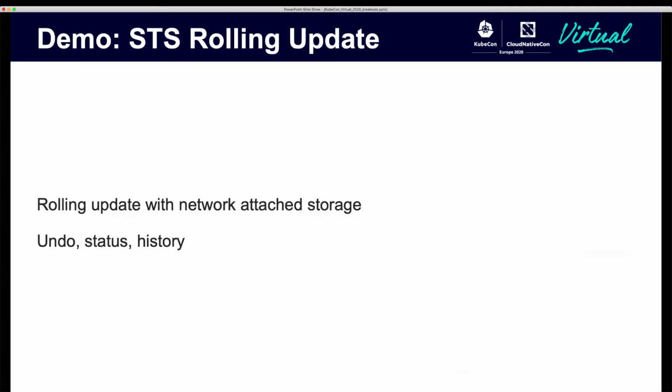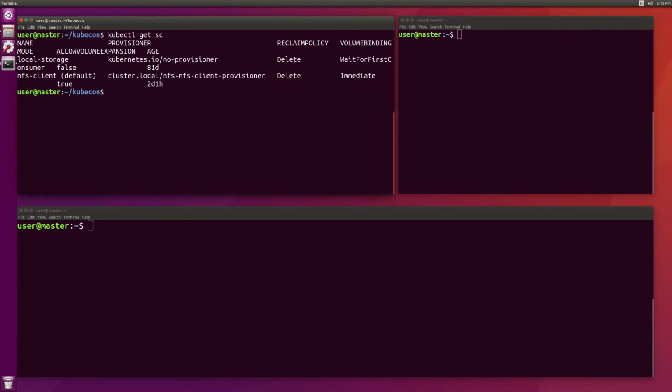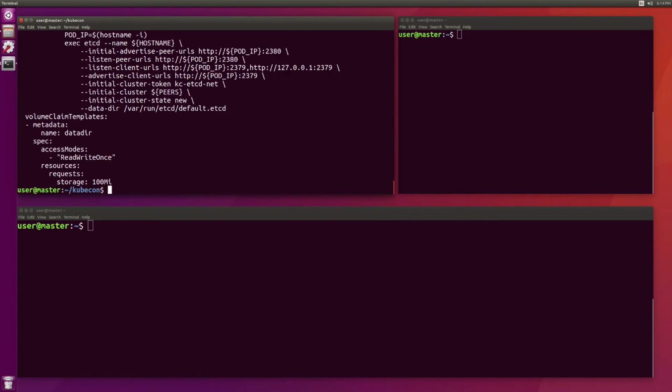So let's look at a scenario. First things first, let's get the storage classes. Just to show, we've got two storage classes. We've got the local storage, and then we've got an NFS client, which is the default storage class that we're going to use for the network attached storage scenario. In this case, we'll take a look at the StatefulSet. Although it's rather large, you'll see that the volume claim template isn't using a lot of data, and it doesn't have a storage class request, so it's just using the default storage class.